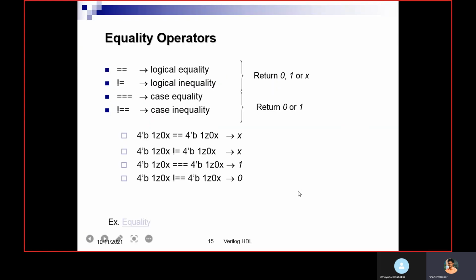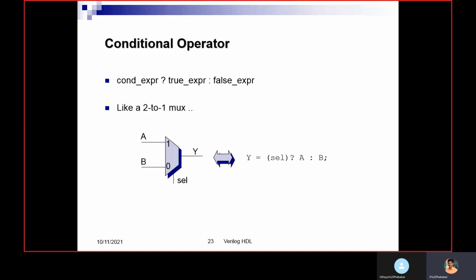Next operator is the conditional operator. So this is the general syntax for the conditional operator. Condition expression, question mark, true expression, colon, false expression. Then you can mention a semicolon here.